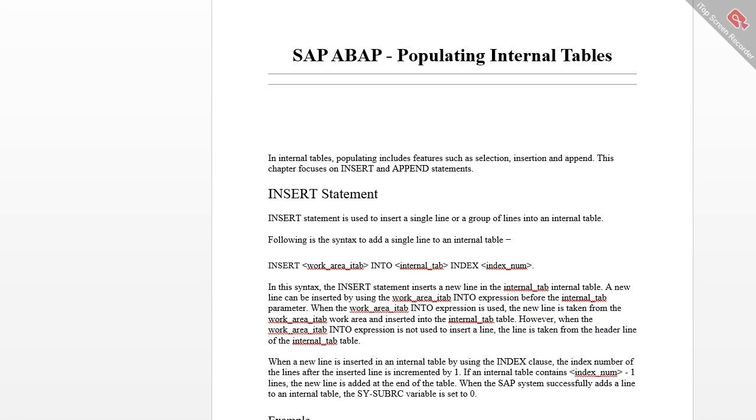Hello and welcome. In this video, we are discussing SAP ABAP populating internal tables. In internal tables, populating includes features such as selection, insertion and append.